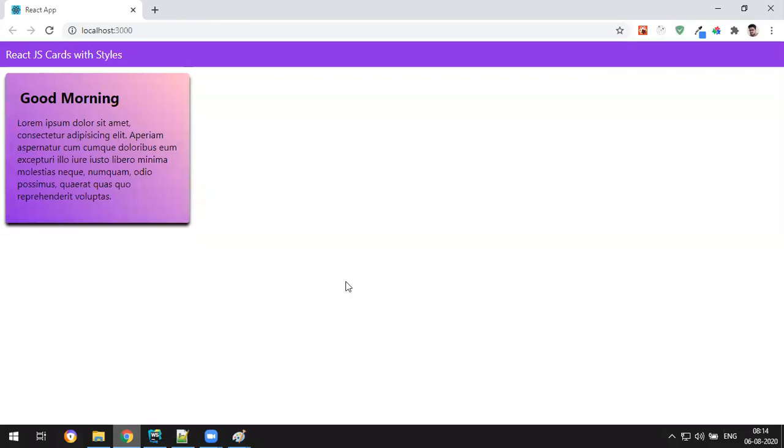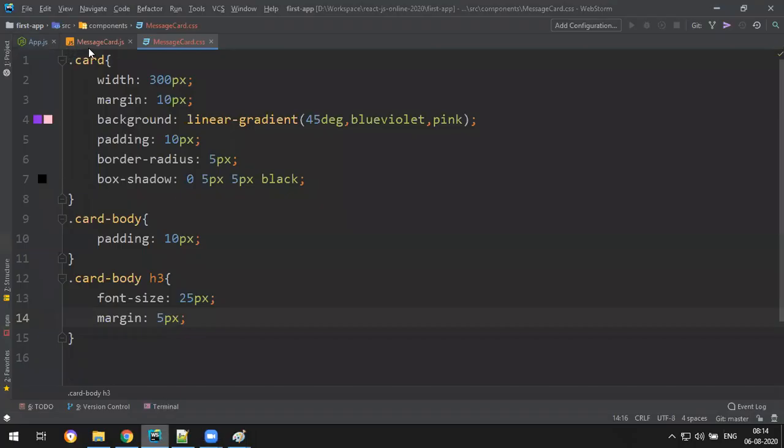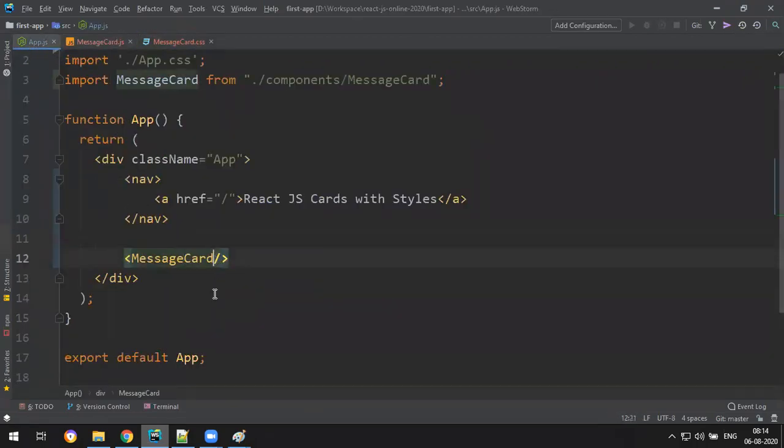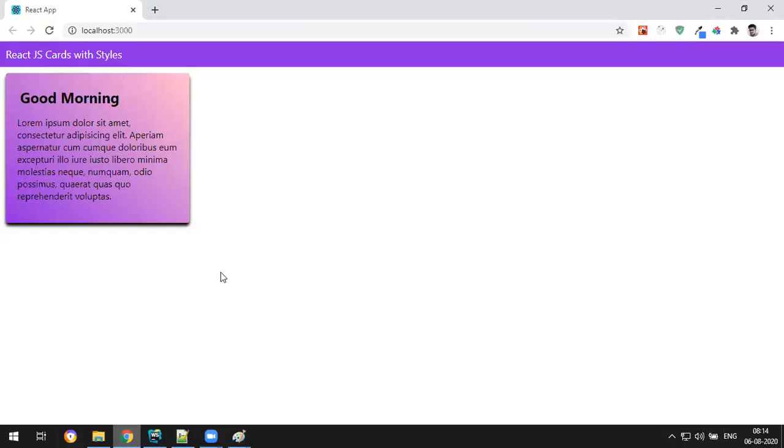Okay, I have a card, fine. So we have created one component, and we have applied the styles, we have incorporated that here. Now I will tell you the benefit of creating the card is reusability.